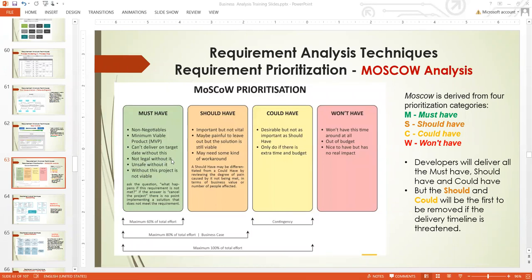Not legal without this. Unsafe without it. Without this, project is not viable. So if this particular requirement is not there, there is nothing you can even do. So it is a must, just like a front end is a must in that web application, e-commerce application. And payment system is too, because you are not just developing an application for people to go there and watch. You want people to buy so you can make money. So these are the main things.